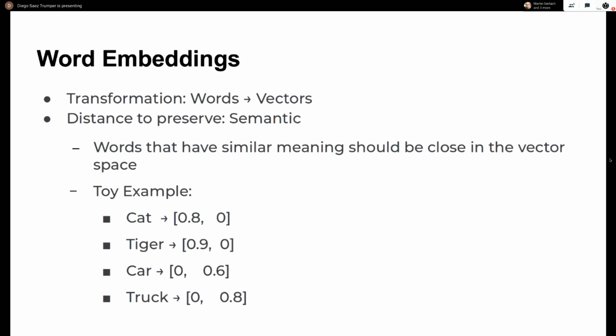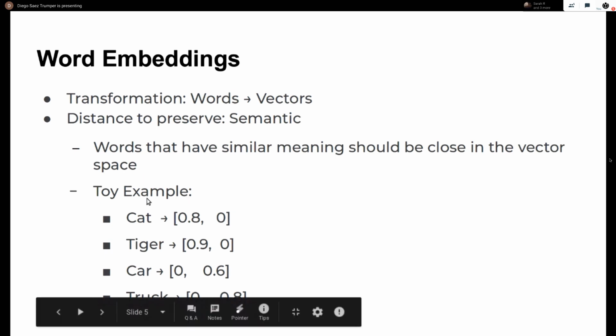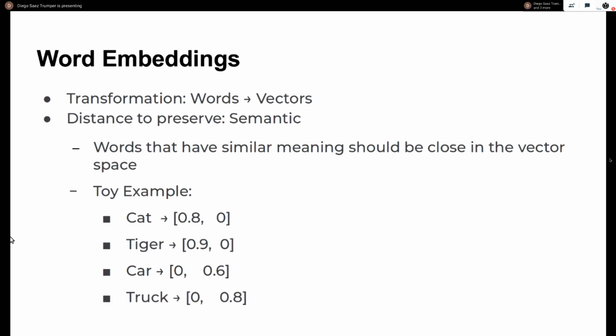And here you have a toy example. Imagine that we are projecting these words in 2 dimensions. You can see that the word cat and the word tiger will be similar. In the first position, they have similar numbers, and in the second position, they are exactly the same. So maybe the first position is capturing if they are an animal, and the second position is capturing if they're a machine. So cat and tiger are similar in this vectorial space, and car and truck will also be similar, but very different from cat and tiger.